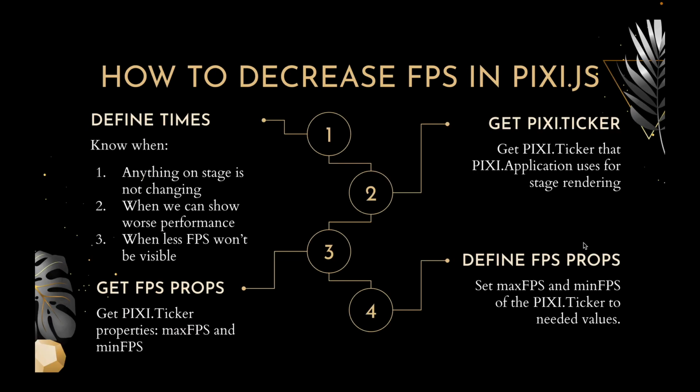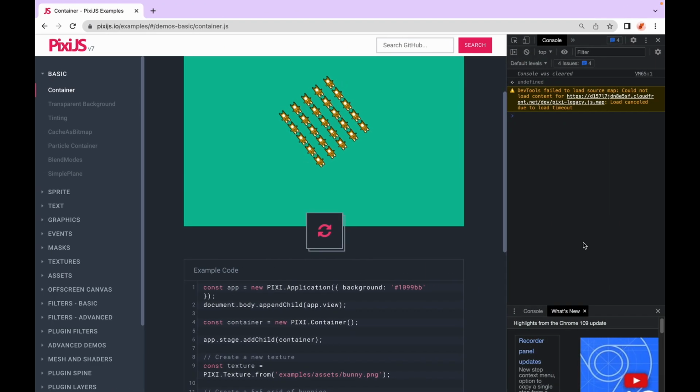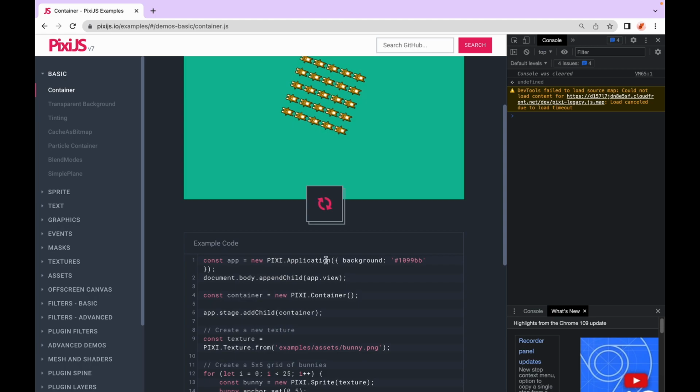How to decrease FPS in Pixi.js? Firstly, define times. Know when anything on stage is not changing, and when we can show worse performance on stage, or when less FPS won't be visible. Another points I'll show you on a simple Pixi example, container with rotating bunnies.